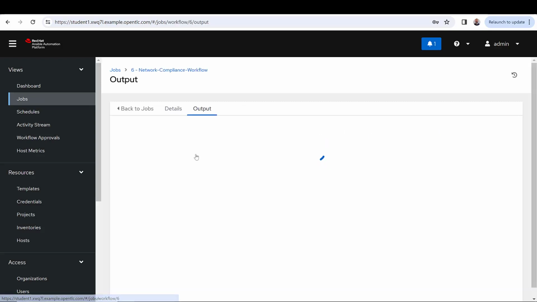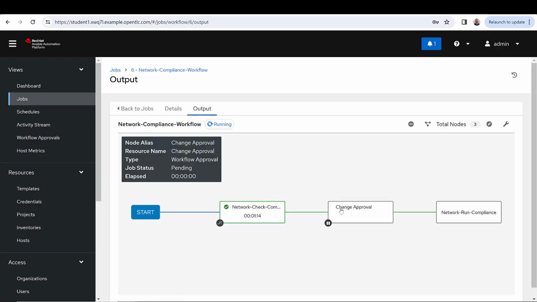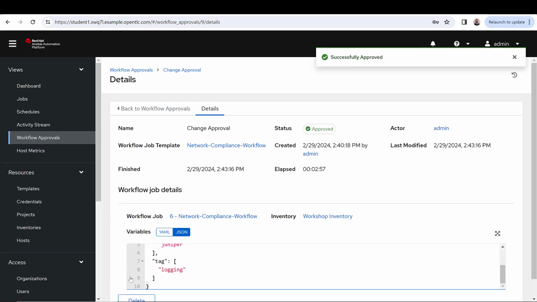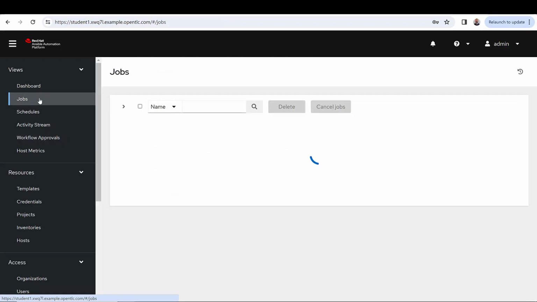Let's take a look at our workflow. And we can see that we are now paused at a change approval stage, which requires us to either approve, deny, or cancel the workflow. So we're going to go ahead and use the button here to approve the workflow. This could be driven from an API or one of our collection integrations like ServiceNow as an alternative.